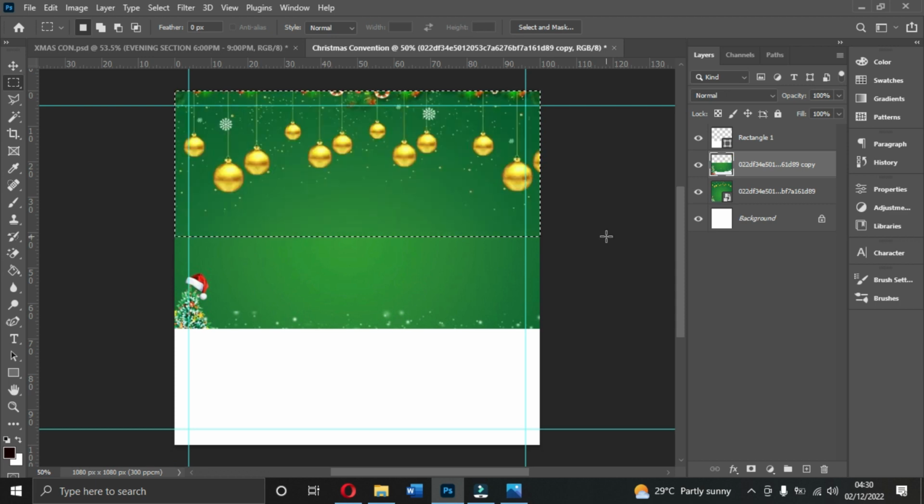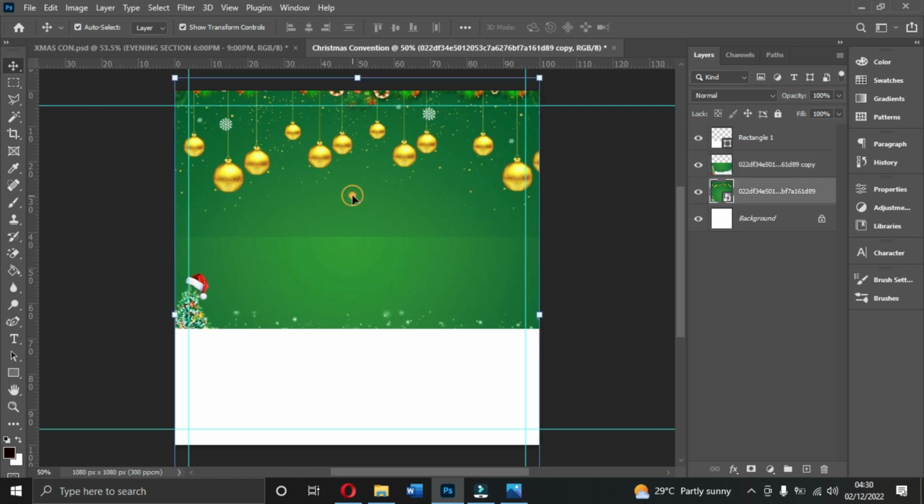Delete it. Okay, something like this. And then to deselect this, you press Ctrl D. All right, then I'm going to blend this background to that of the one.